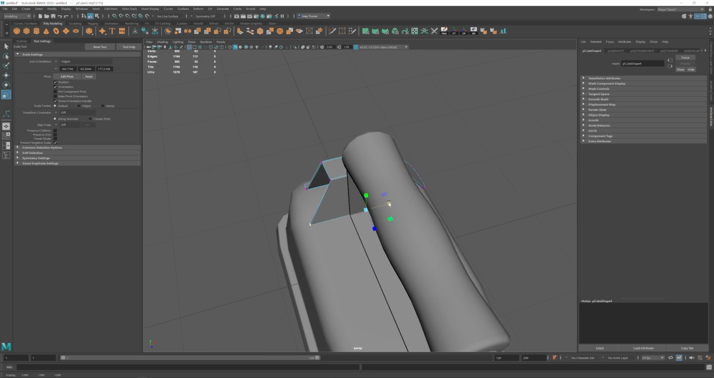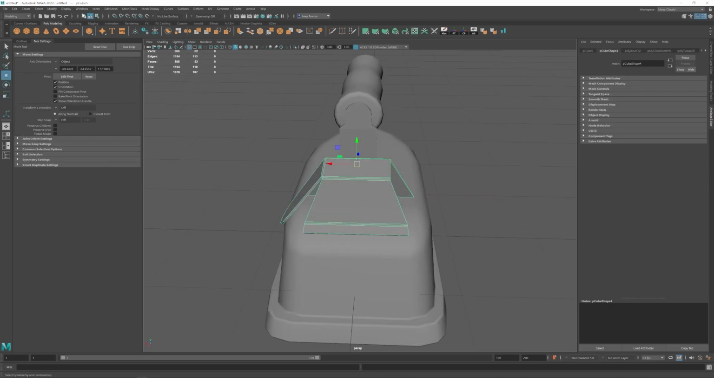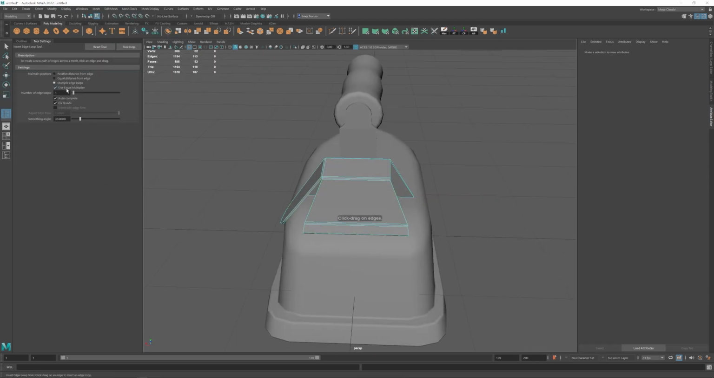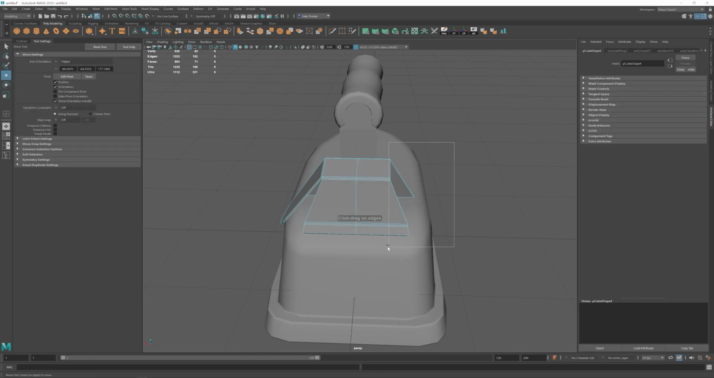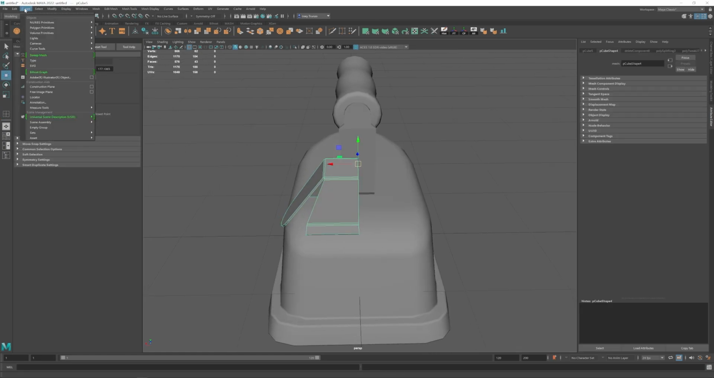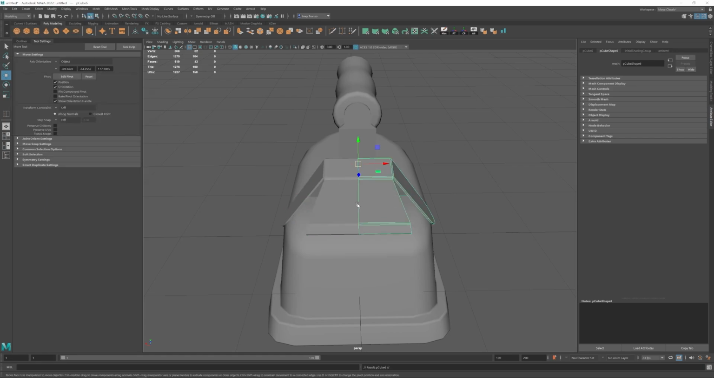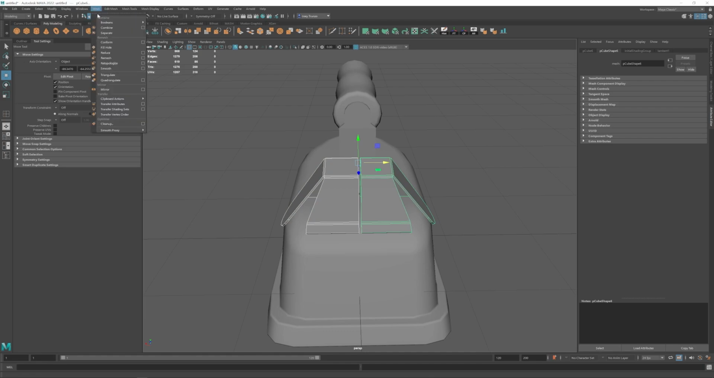Alright, and just like I mentioned earlier, we're only working on one side to make our life a little bit easier, so once I'm happy with the shape, I'm going to add one edge loop directly in the middle, and then I can just chop off the other side. All I have to do is go over to Edit, Duplicate Special, and just duplicate it along that X-axis so it flips over to the other side.